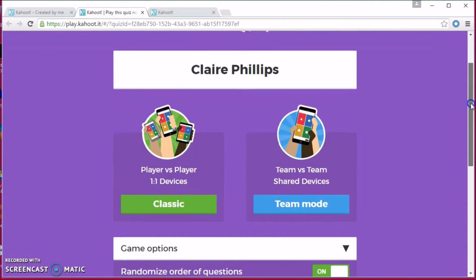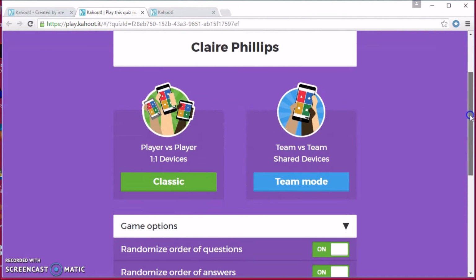There are a lot of options that we're going to walk through. I always play Classic in my classroom. You are certainly welcome to play the team mode. This is especially helpful if you don't have very many sources of technology, if maybe you only have a few students with mobile devices, or if you only have a few laptops, you can play in team mode.